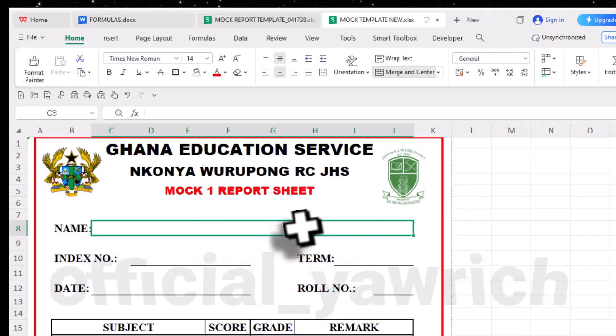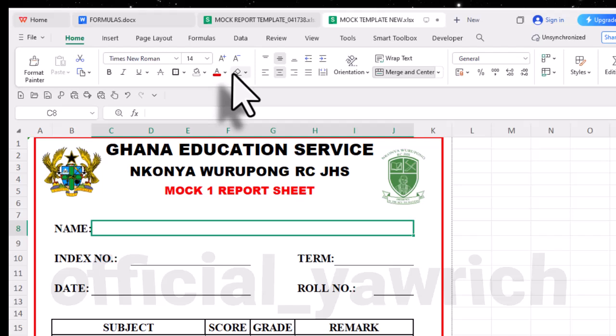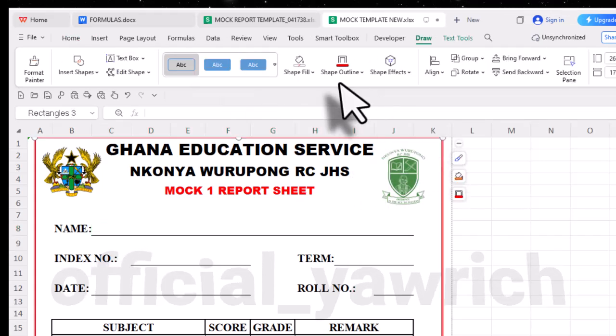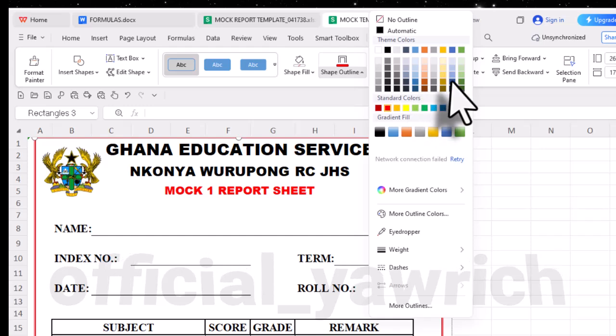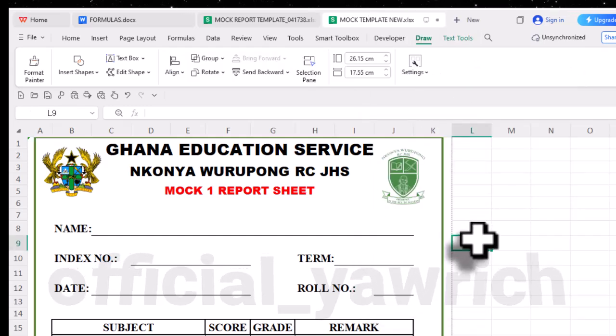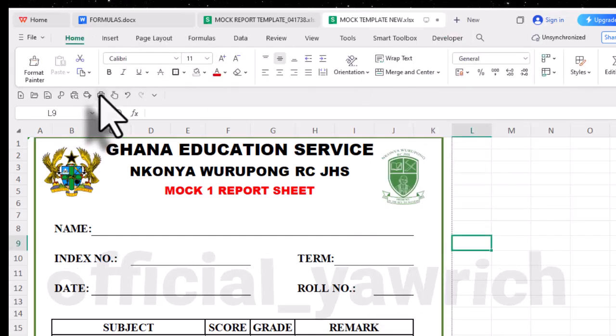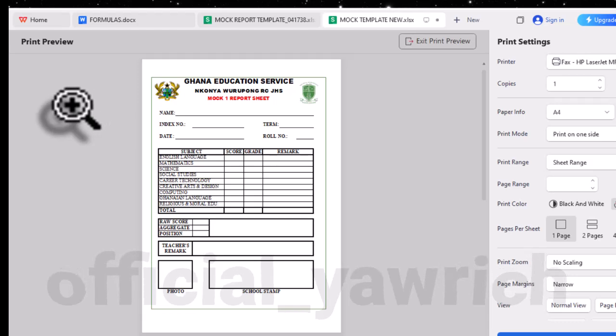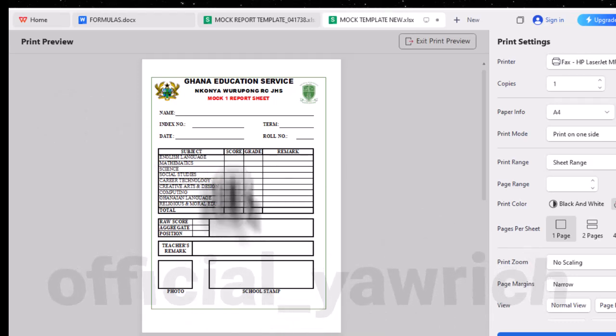Okay. But let's change the color. I think the color red is too strong. Let's use the green. See. I think green is okay. So we have this. You can also insert a footer there, but that one too is optional.